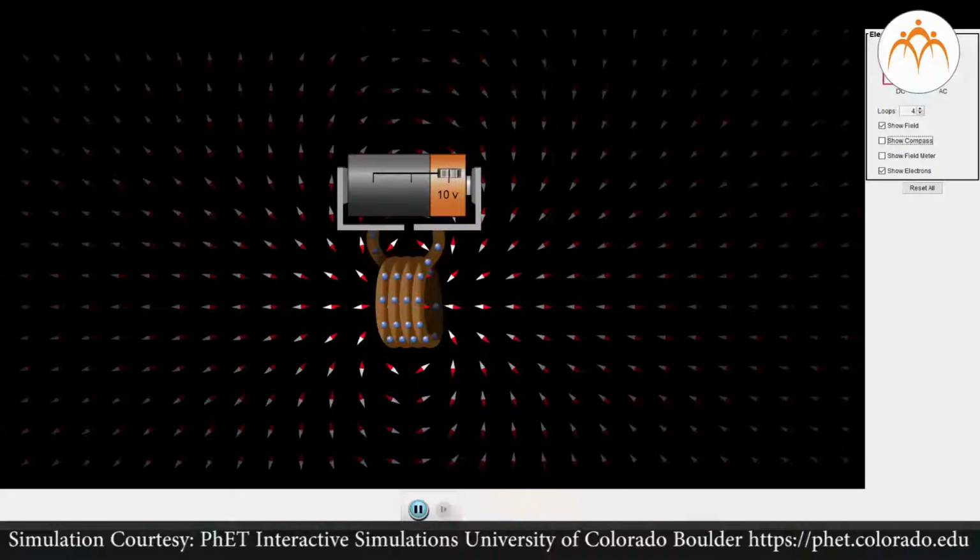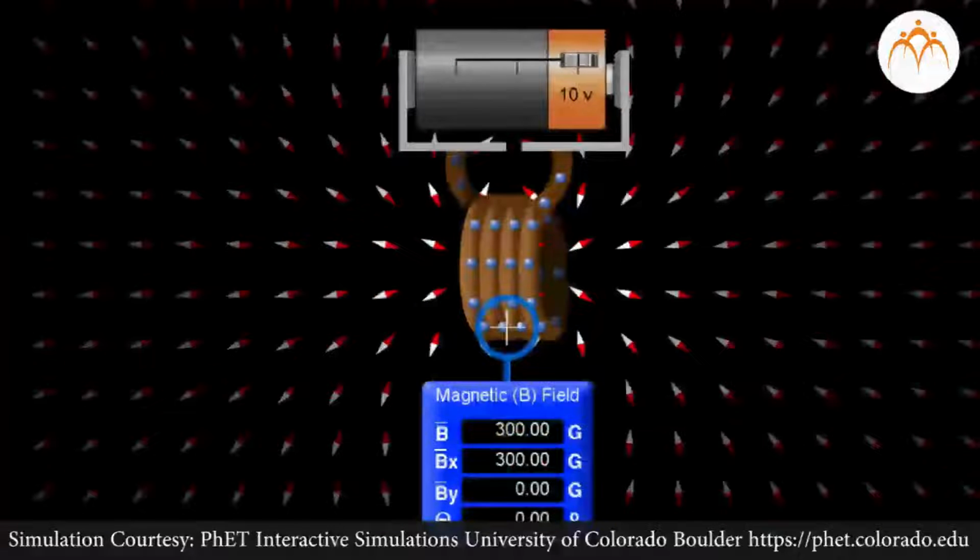Can you try this activity by increasing the number of loops, by increasing the size of the coil, or by increasing the current through the loop? When a copper wire with a resistive coating is wound in a chain of loops, like a spring, it is called a solenoid. One of the open ends of a solenoid acts as a magnetic north pole and the other end acts as a magnetic south pole.